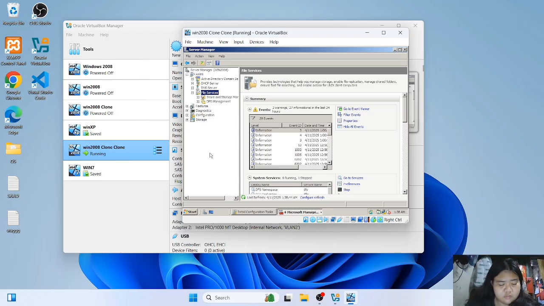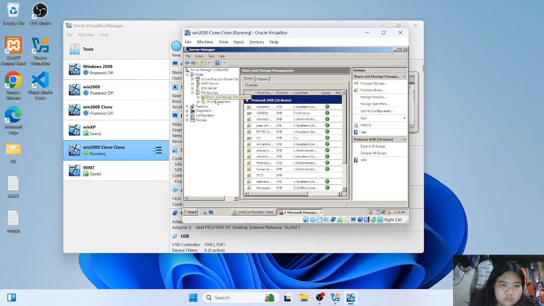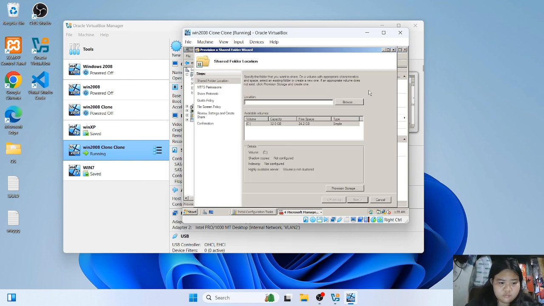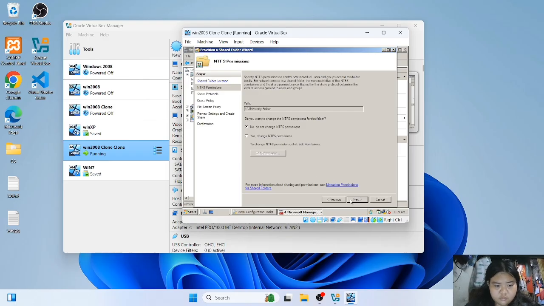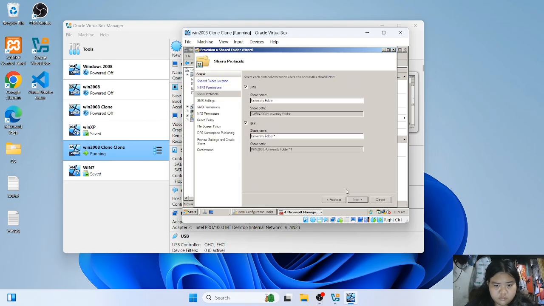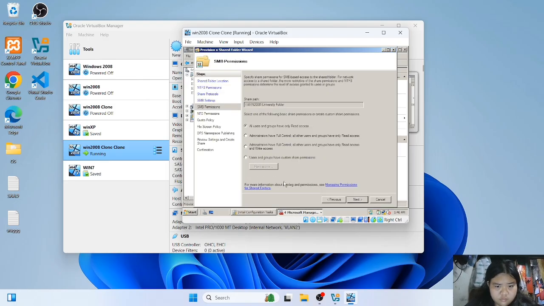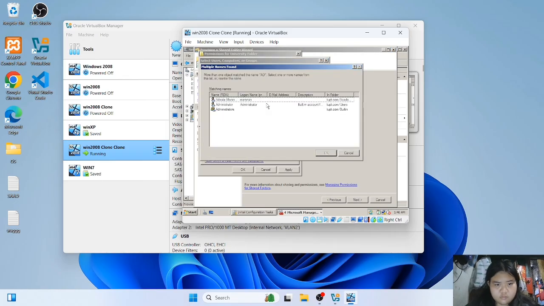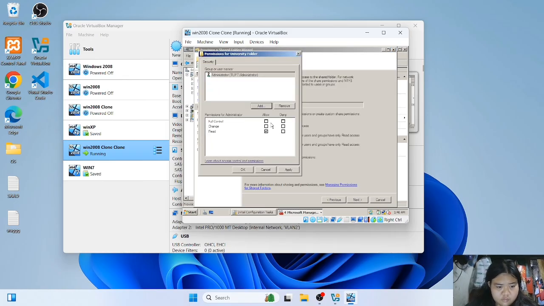Next, let's check the SMB and the NFS. Next. It says that only the administrator can access. So only users and groups have custom share permission. Let's remove everyone and change it. Apply. Click OK. Next. The quota once again.